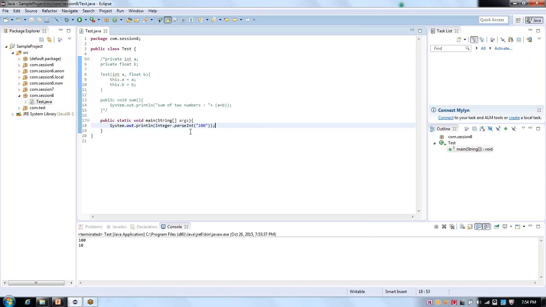So Integer.parseInt of 100. We can pass these string variables to the string parameter of parseInt. If it has integer values, then it will return the integer. Otherwise it will throw a NumberFormatException.